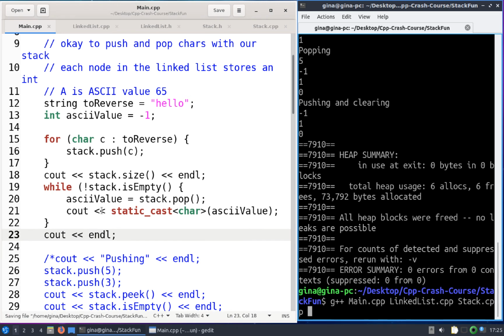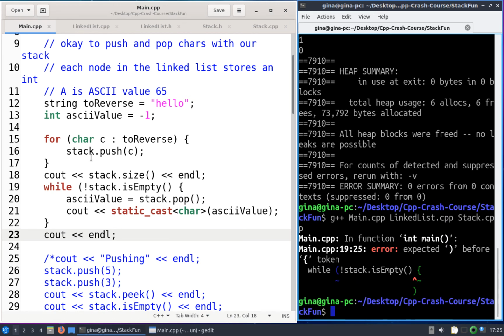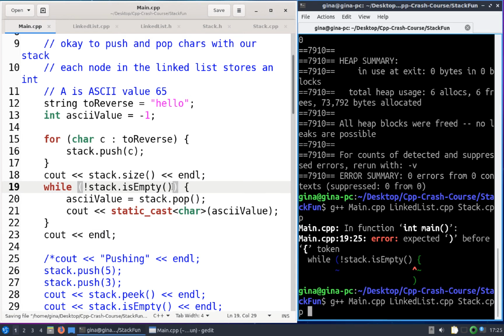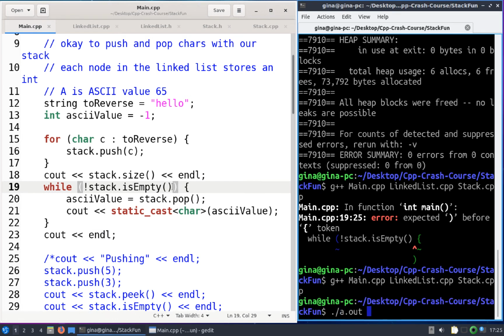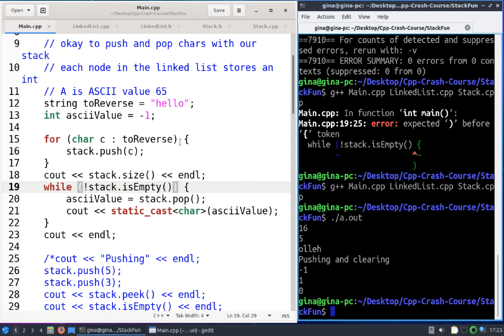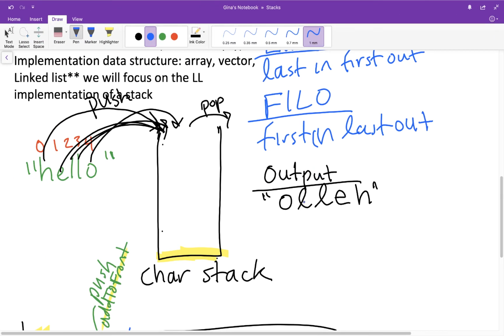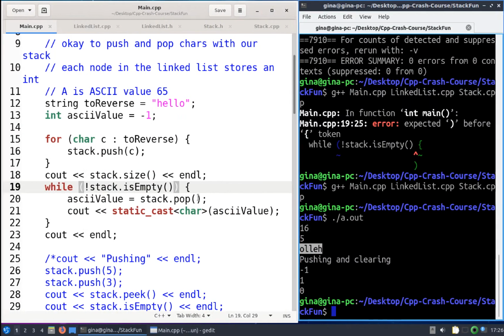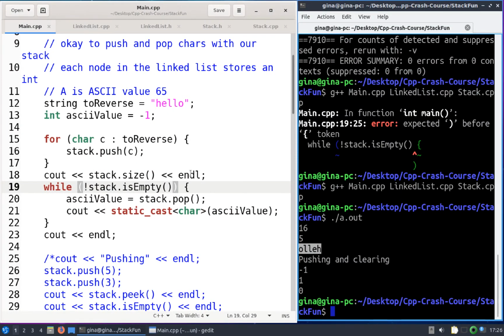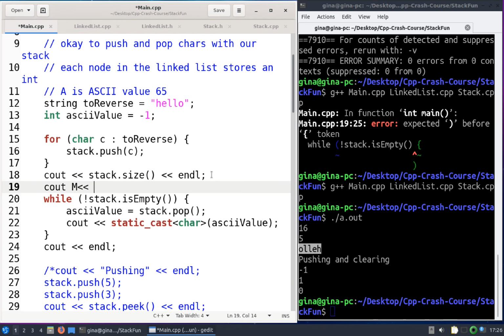All right, so let me compile this and make sure that I have all my parens there. All right, so I run this and you can see my output right here. For hello, I get olleh, which does in fact match my output here. In fact, I could even put a little label on this so it's easier to find because we're going to test this with a few other strings.